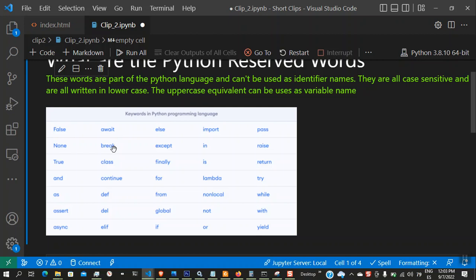We have the break, which is used within loops to break out of a loop. We have the class statement, which is used to create a class. We have the continue, which is used to skip a particular step or to continue from the next iteration of a loop. We have the def, which is used for functions. We have del, which is used to delete a variable from a list or a dictionary or Python iterables. We are going to look at all this. I'm just explaining.